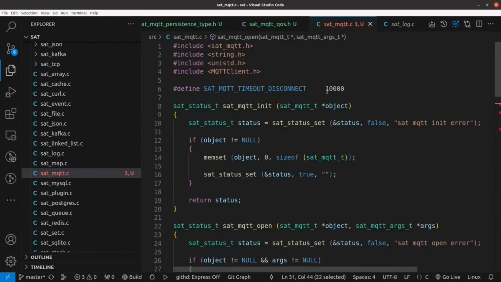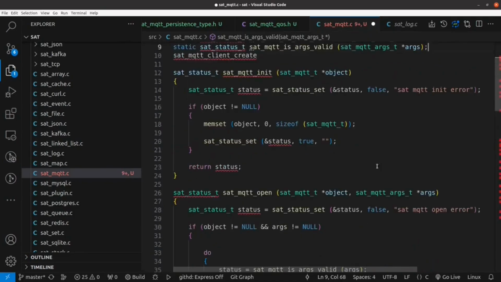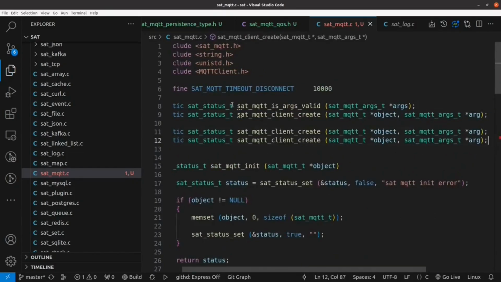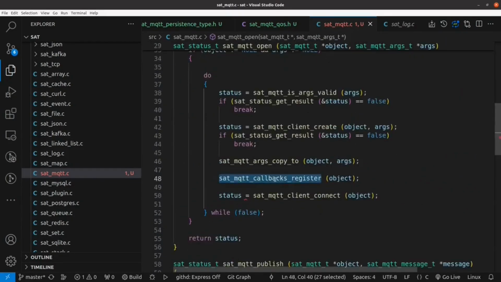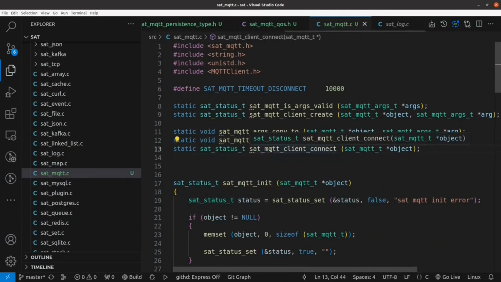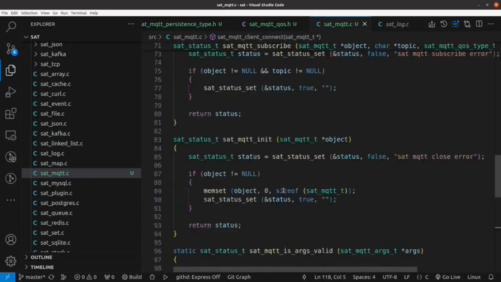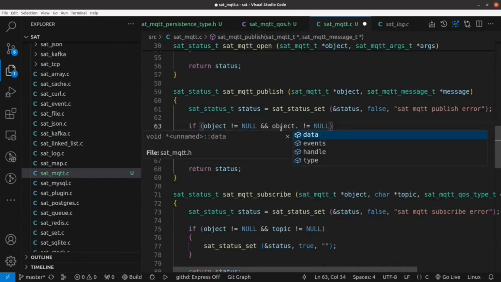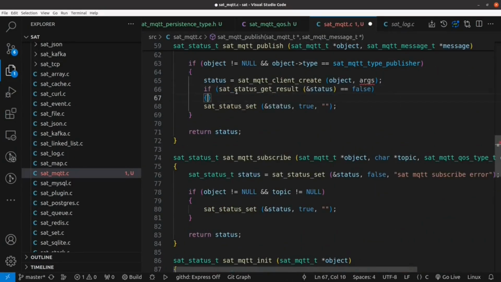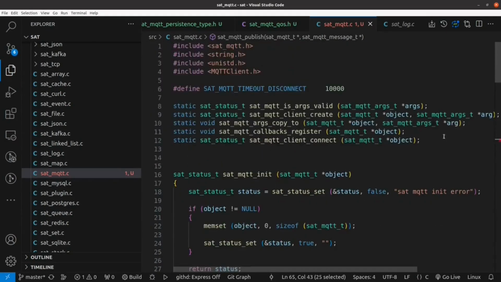Now we implement all these functions. First, we define the prototype for each one. We copy them now to the end, and I adjust each one. In publish, I verify the client is a publisher, and if the message is valid.